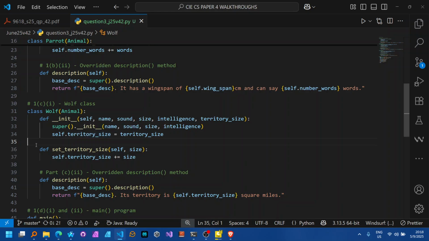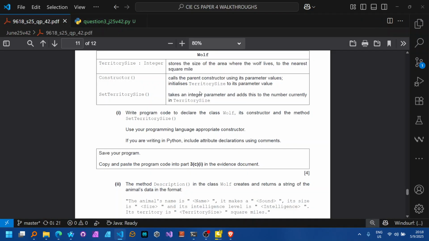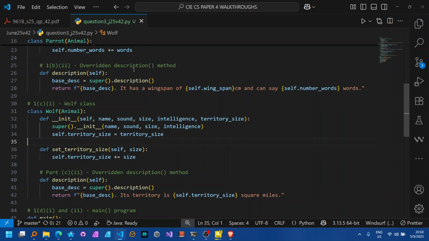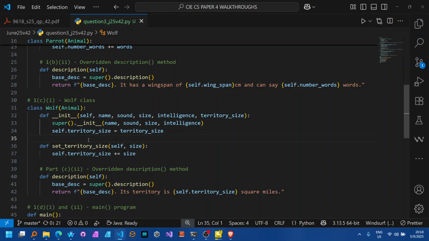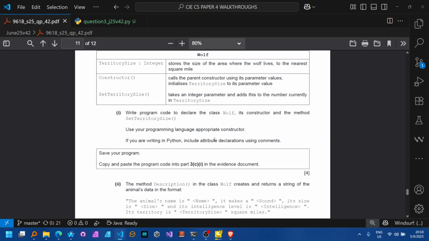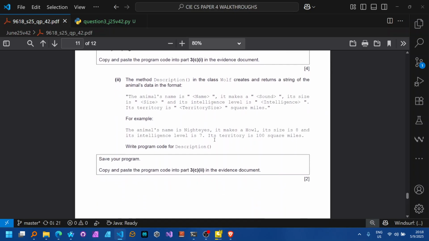Then we also need to take care of the set territory size. Set territory size here, it says that it takes an integer parameter and adds this to the number currently in territory size. So it's more or less the same as number of words, if you remember. So pretty much the same thing, we do that and we are done with the solution for C item 1. So you copy the code and paste it inside of the evidence document.